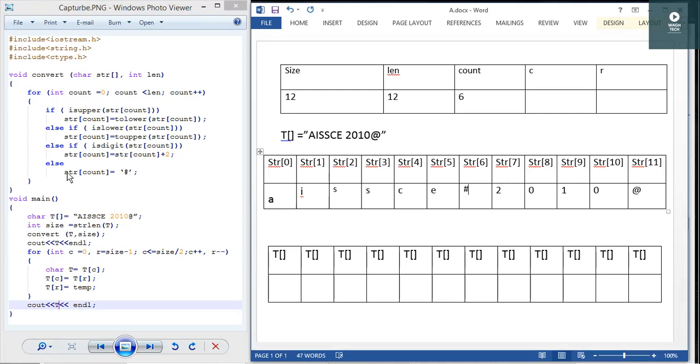So we'll go for the next iteration, that is we'll just increment this, count will become count plus plus, that is 7 now, and we'll check the condition, is count less than len? Now count is 6 and len is 12, therefore it is true, so we'll enter inside this loop. Now inside this we have isupper str of count. Now str of count is nothing but str of 7 because count is 7. Now str of 7 is nothing but 2. Okay, now is it upper? No, it is not upper, so we will not enter inside this first if. We'll go for second if. Is it lowercase? No, it is not lowercase because 2 is neither upper nor lower. So we'll go for third, that is else if. Is digit? Yes, 2 is a digit, therefore we'll enter inside this third if condition.